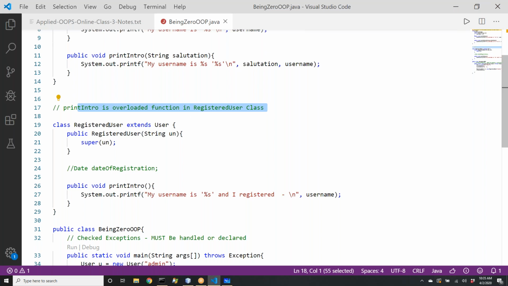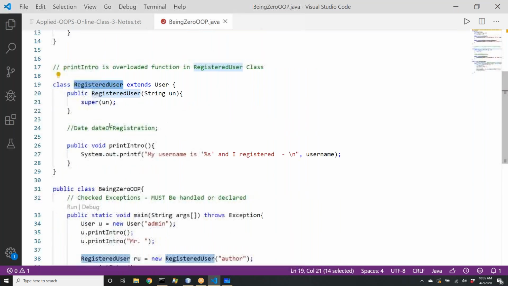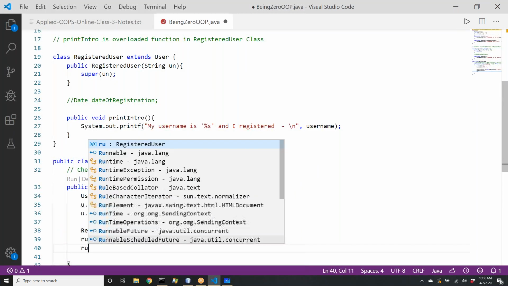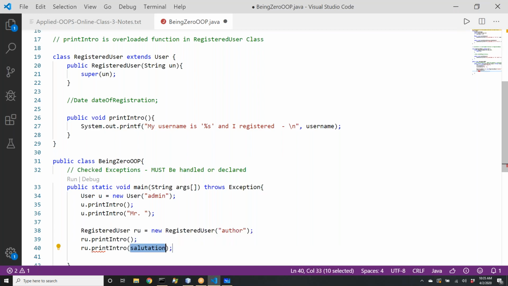Okay, I'll ask you a different question. On registered user, here also can I call this function print intro with salutation? Answer this question. Can I do this? Will this be valid? Will this function work? Can you say yes or no? This call, it will work. So everybody is agreeing this will work.